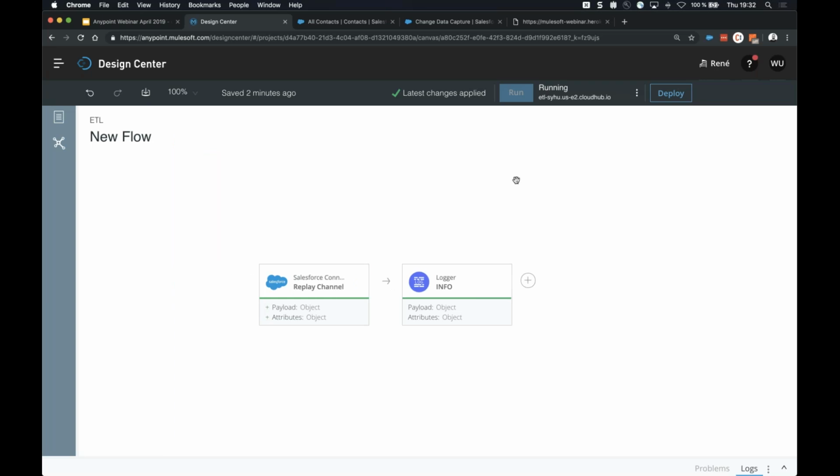So there's no need for ETL transactions. If I want to update another system in real time, I can just use the change data capture capability with Anypoint, which I think is really powerful, right? And the best thing is I don't have to write any code.